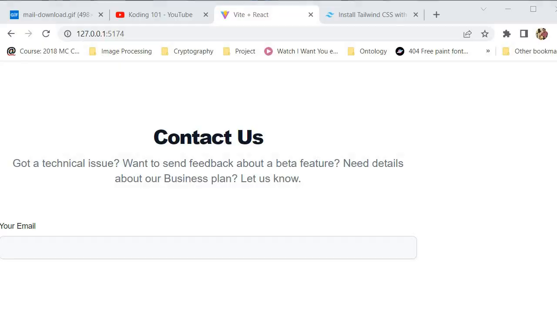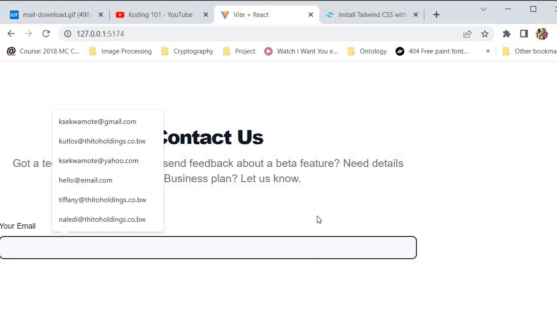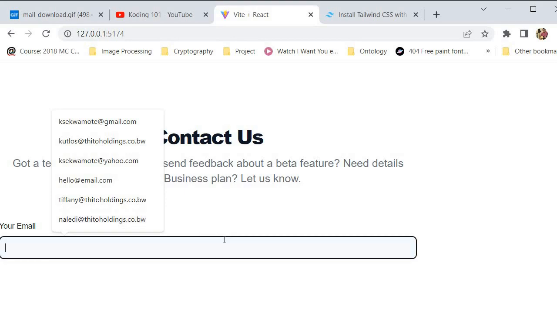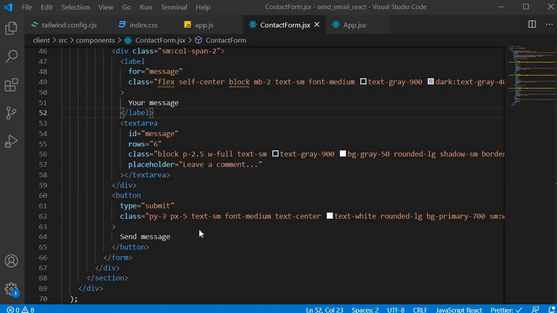So let's check out how everything looks. Perfect, everything looks good. You can see that when we focus, something changes. The border changes to a darker color. So that is fine. We're just going to do the same with the rest of our inputs and labels, because we have about 3 of them.